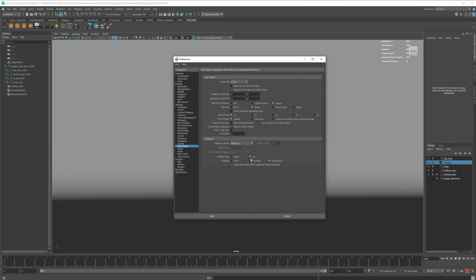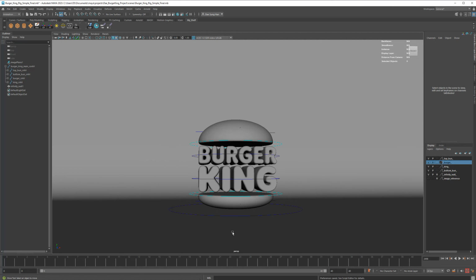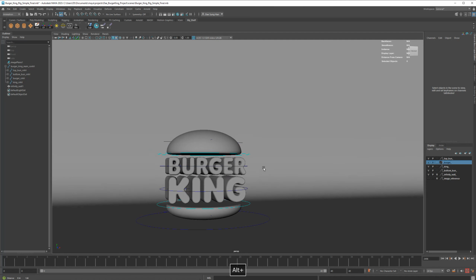And your update view, make it all. That way, if you have several cameras running, it will animate in all cameras at the same time. And that's about it. Make sure everything else matches up with yours. Hit save. Alright, so that's good. So that was our preferences.